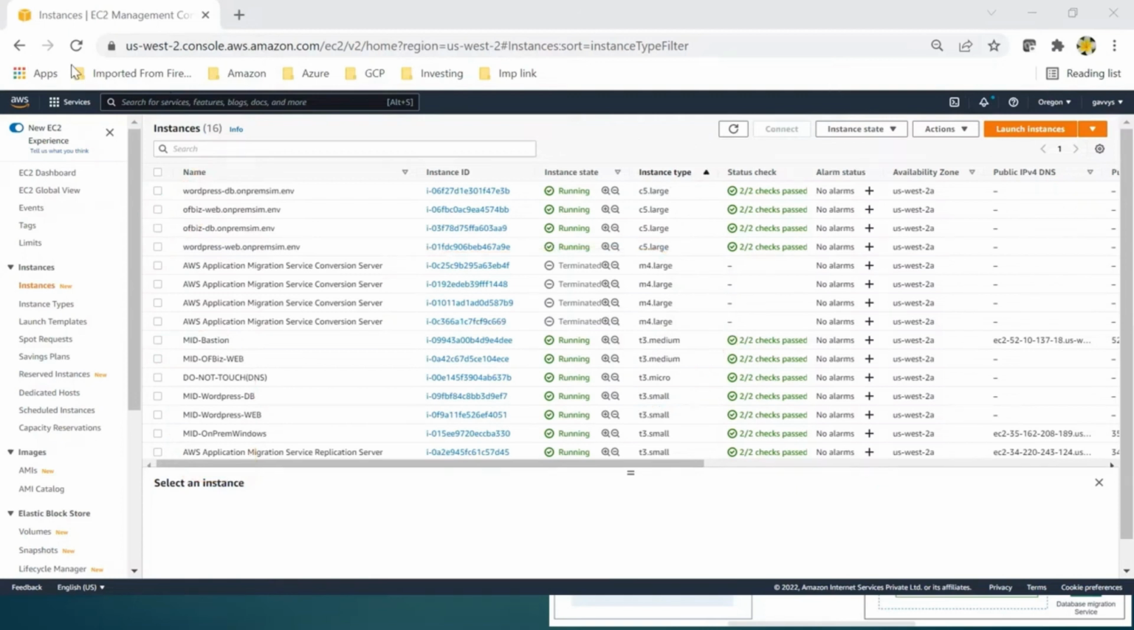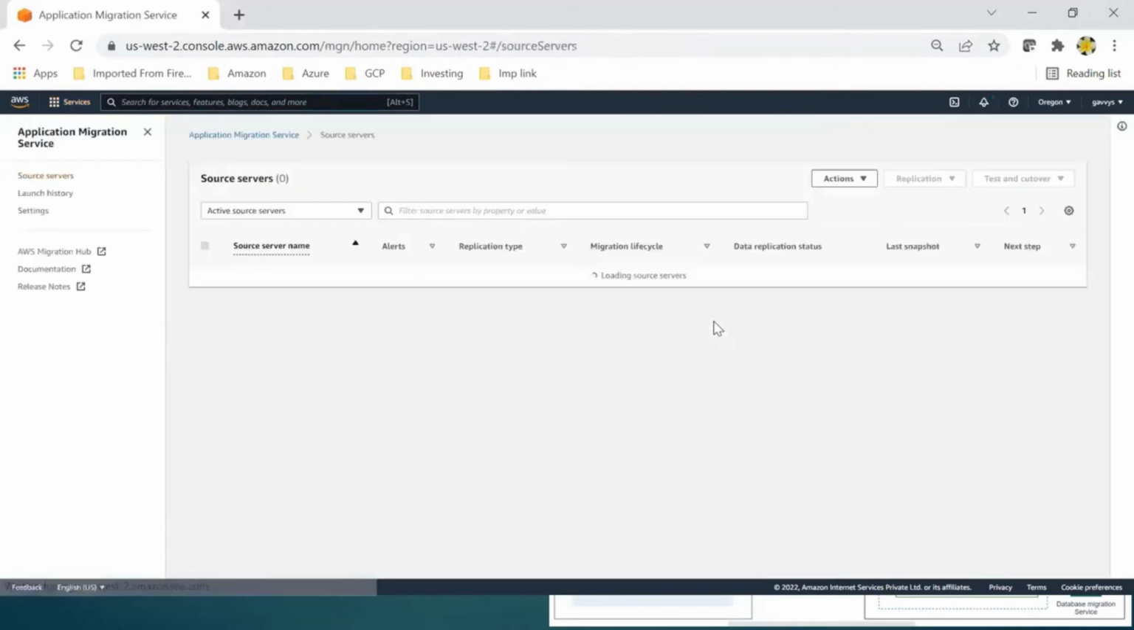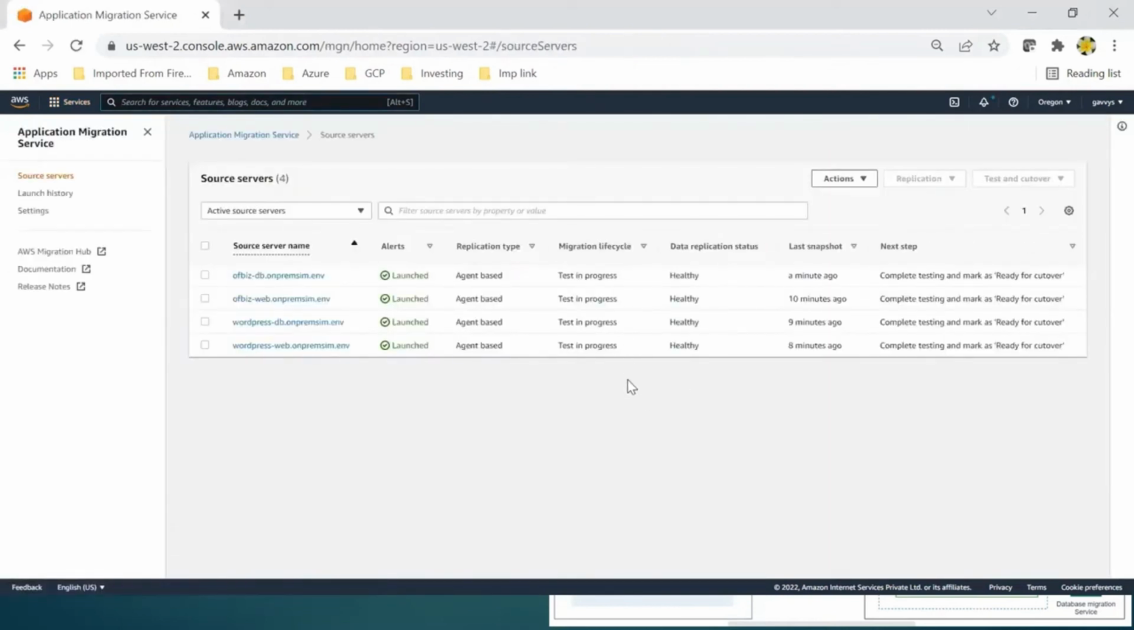So the next step is we need to cut over the instances. Here various tests can be performed on these servers, and we can test the servers. So the test is in progress.